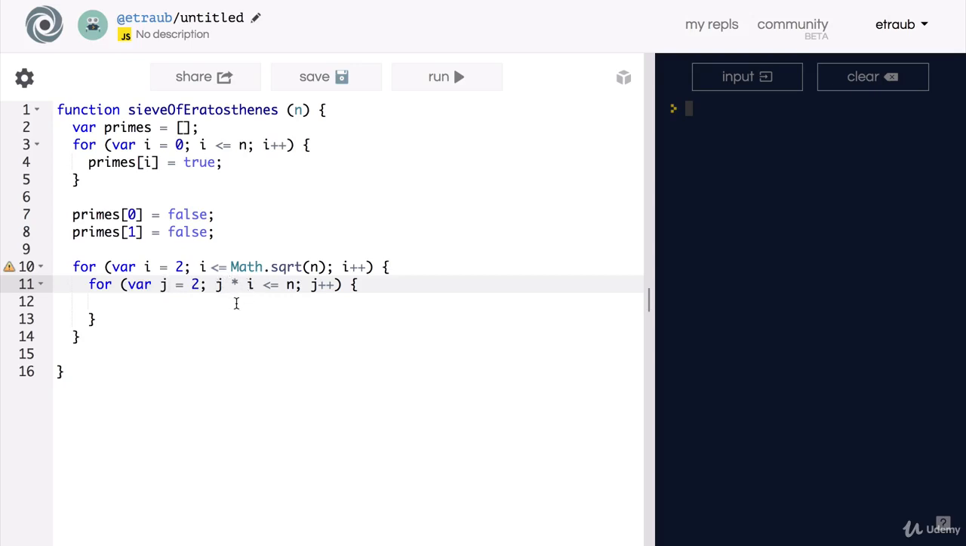We want to keep increasing our multiples as long as it is less than the number passed into our function. When the multiple is larger than the number passed into our function, we don't care about it. So our inner for loop stops and our outer one moves on to the next iteration. Inside of our inner loop, we will simply mark each multiple as false. As we just saw, each multiple of the current index is represented by i times j. So we will simply write primes at position i times j equals false.